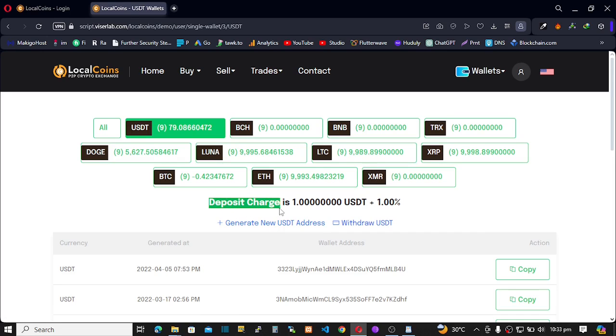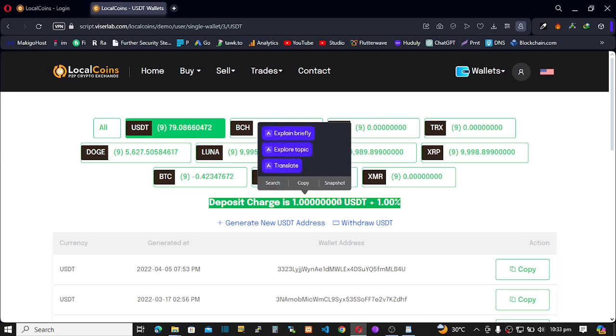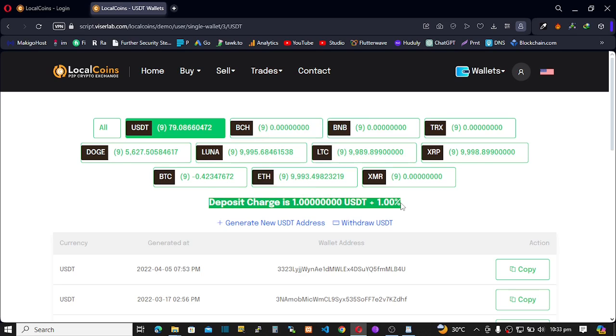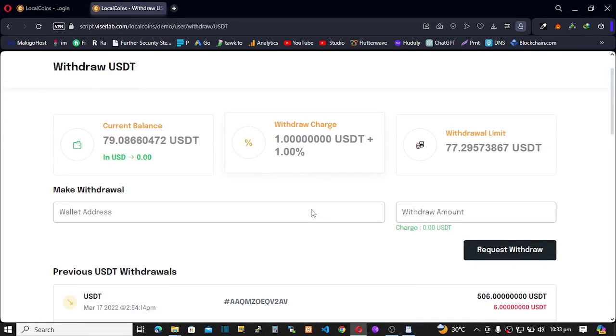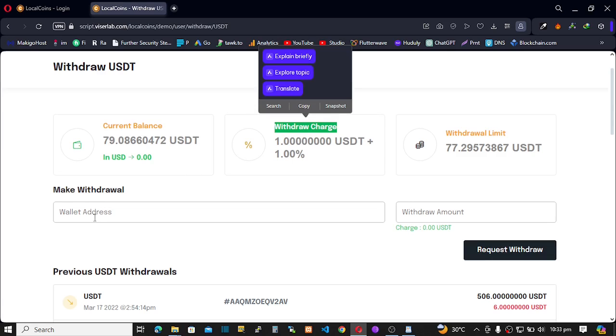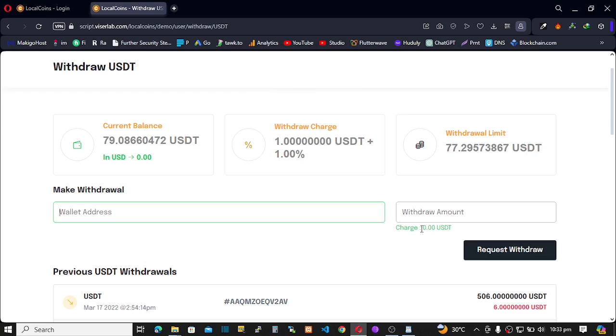So for every deposit, there's going to be a 1% charge. I'll be showing you how you can set charges on your site, and this is one of the several ways of earning money on your website: deposit charge and withdrawal charge. So click on withdraw USDT, and our users will be able to withdraw, and this is a withdrawal charge. They can enter their withdrawal wallet here to send this money out. So they enter their wallet, and then there's going to be a charge here. Enter an amount, and then click on request withdrawal.